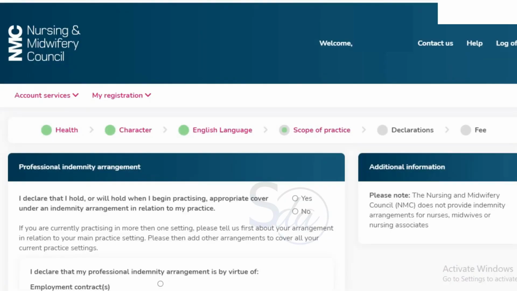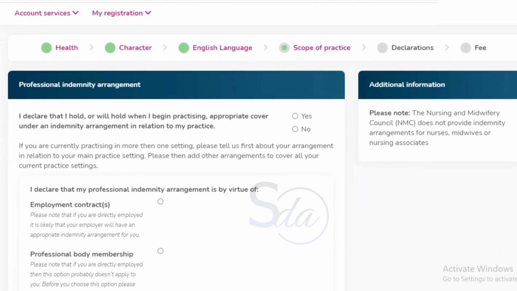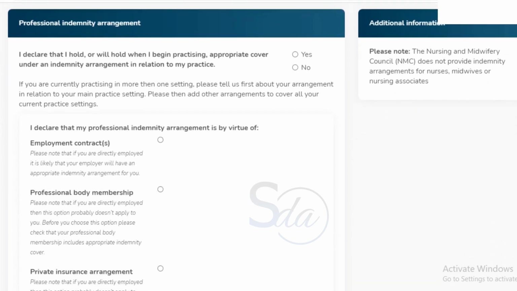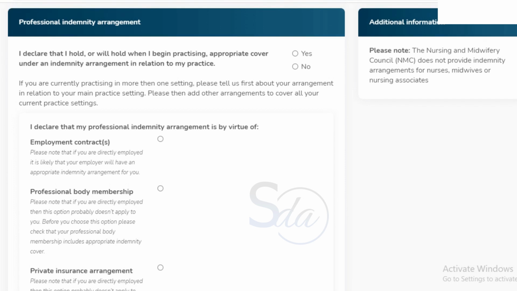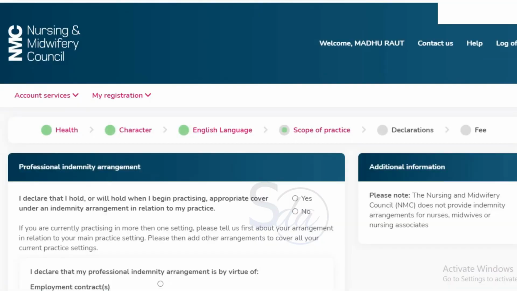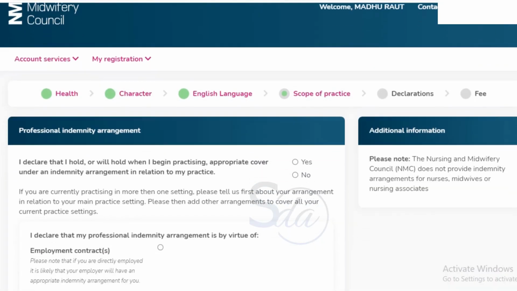Okay. At this point, you're going to look at the professional indemnity arrangements. With my little understanding about professional indemnity, it's just about ensuring that you are safe and sound in the environment you'll be working in. And here, this is what the UK NMC has said: I declare I hold or will hold, when I begin practicing, appropriate cover under an indemnity arrangement in relation to my practice. Yes or no? Here you've got to choose yes, because probably some of the employers may have this in place, and you've got to find out. But if not, then you've got to look at the possible ways to get a professional indemnity arrangement for yourself. But here choose yes.